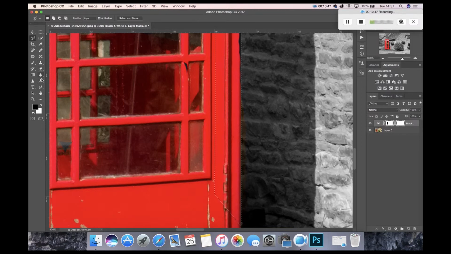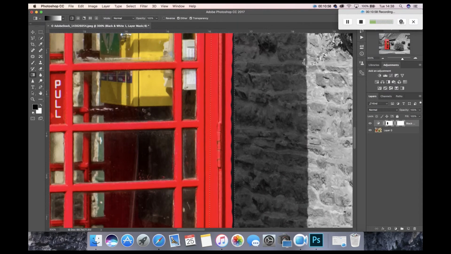Somewhere, I've lost it now. Where's the paint bucket tool? Oh, there it is. No, it's not in there. Where is it? You know what? I'm not even going to bother with the paint bucket tool because I've already selected it. So what I can do is just go onto paintbrush and fill it all in with the paintbrush because it won't go over the edges.